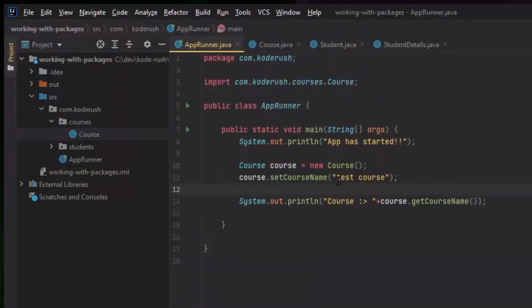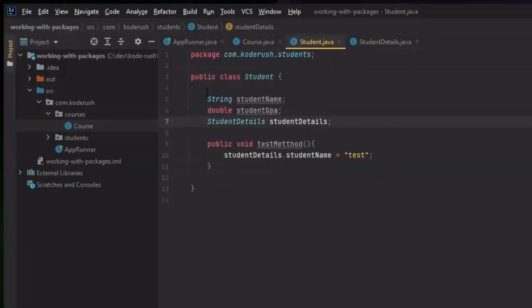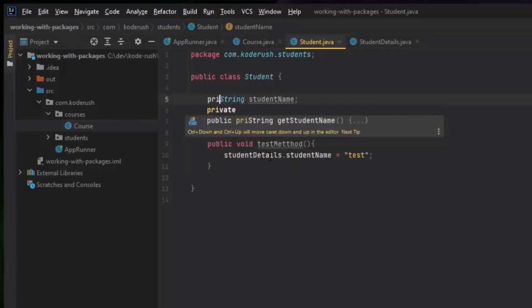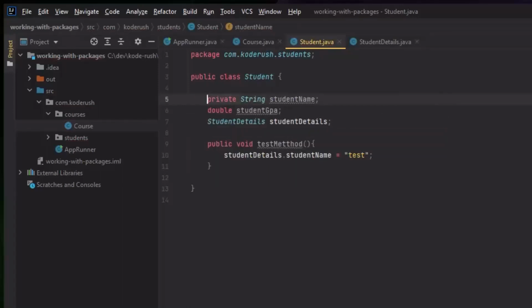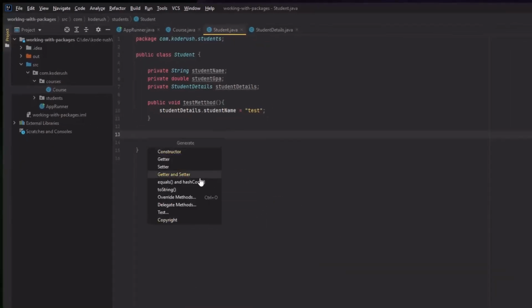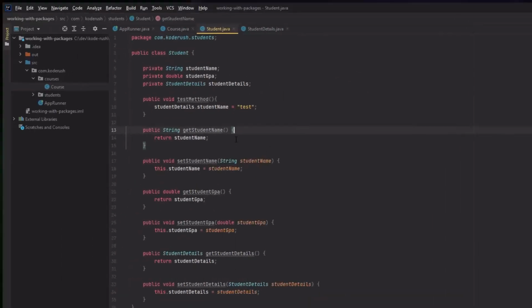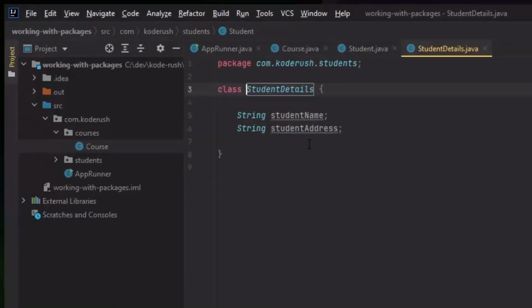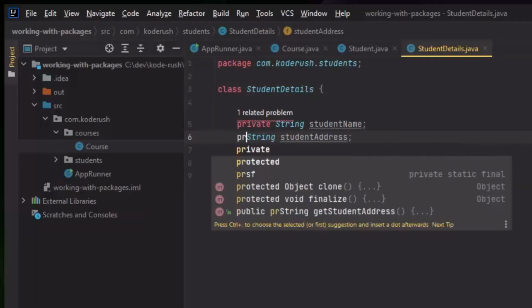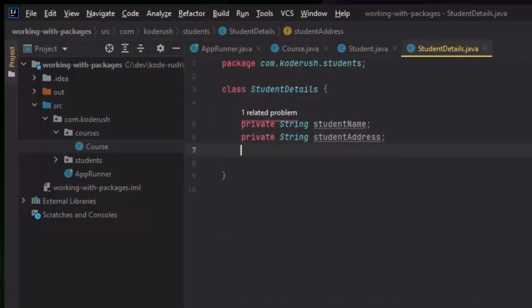Okay. Again, here in the student and student details, I'll make my property fields private. And then I'll create the getter setters. Again, this is usually the standard that we utilize when it comes to Java development. Making your data fields private, and then creating access methods.